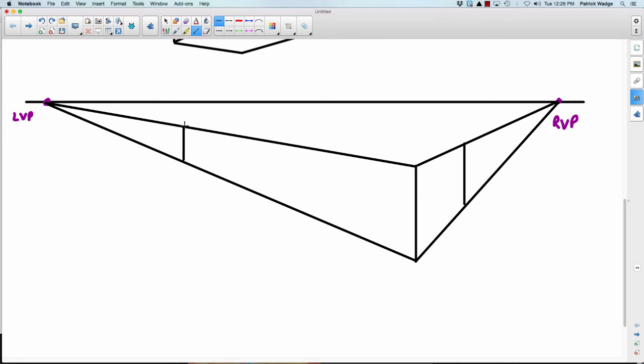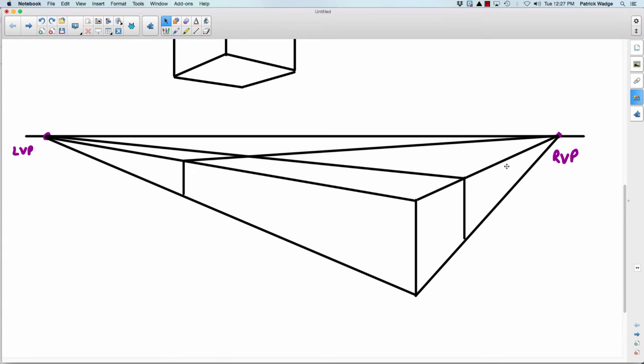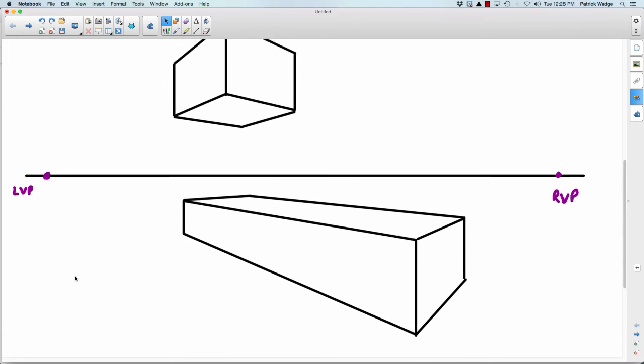So then I'm going to draw a line from the top of this to the right vanishing point, and from the top of this one to the left vanishing point. And that's basically it. The only other thing I have to do is my erasing. I'll do that quickly now. And there you go. I think I've done it right.